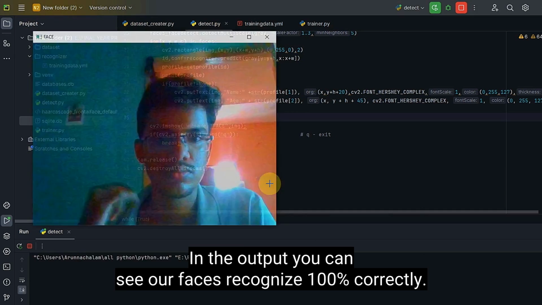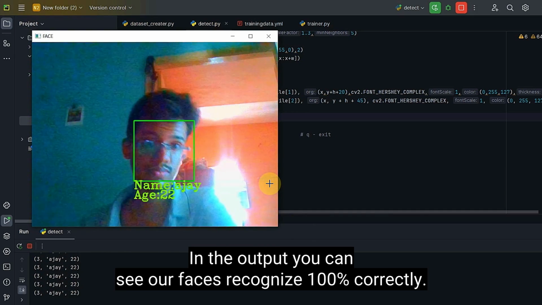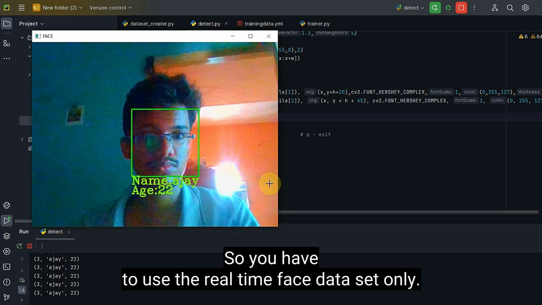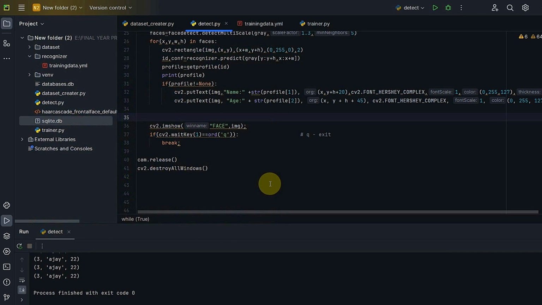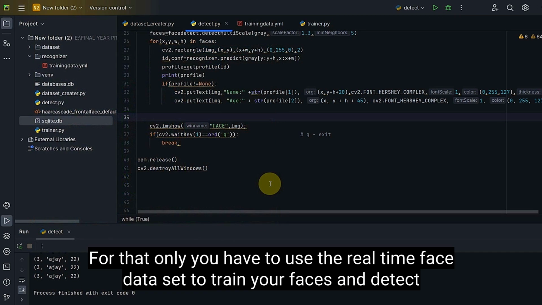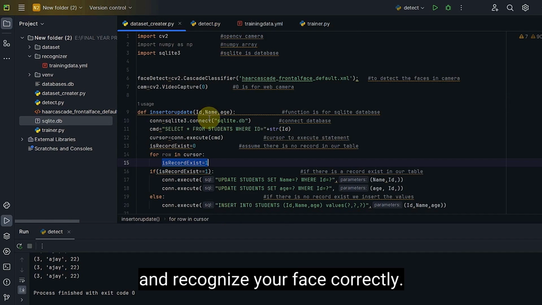In the output, you can see our face is recognized 100% correctly. So you have to use the real-time face dataset only. You don't have to use old faces, because the prediction will be inaccurate. For that only, you have to use the real-time face dataset to train your faces and detect and recognize your face correctly.